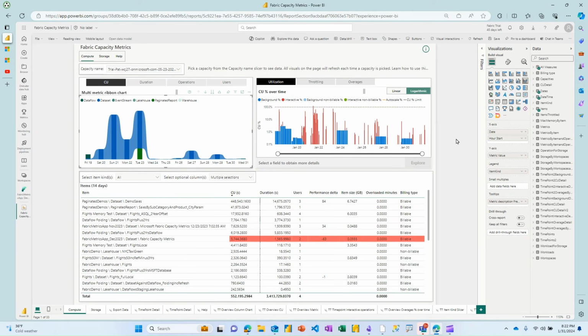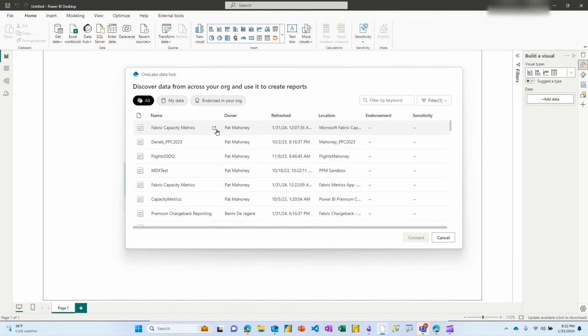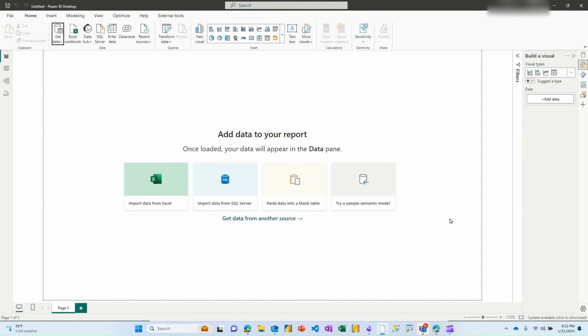You also can create your own report. So you can go to Power BI Desktop and you can go to Get Data and Power BI Semantic Models. And you can pick the capacity metrics app there and build the data set against that. That can be a little tricky, but you can do it.